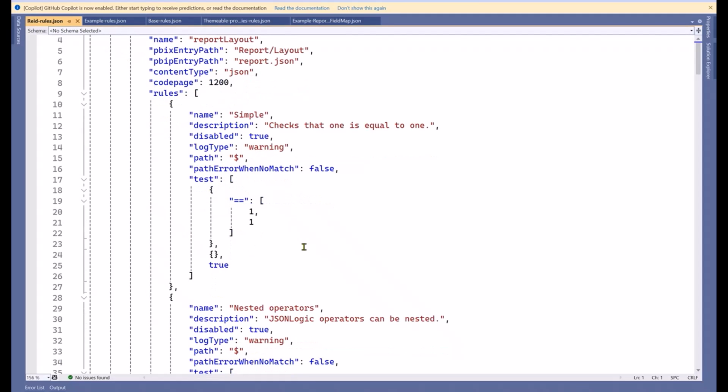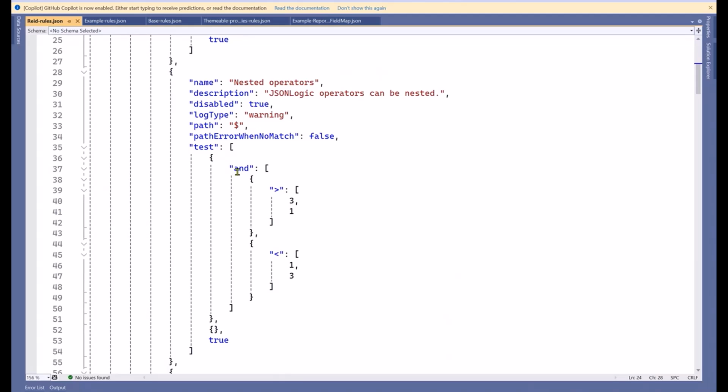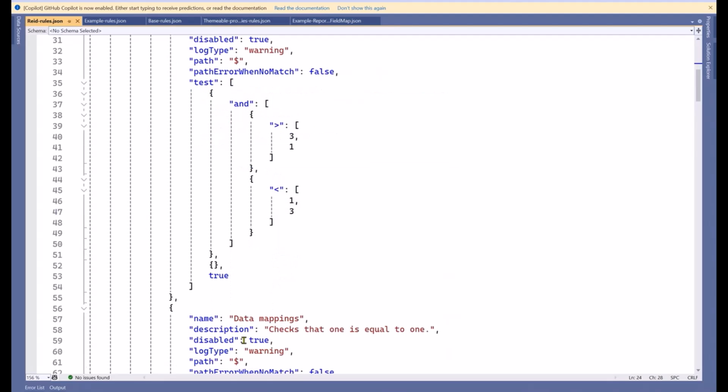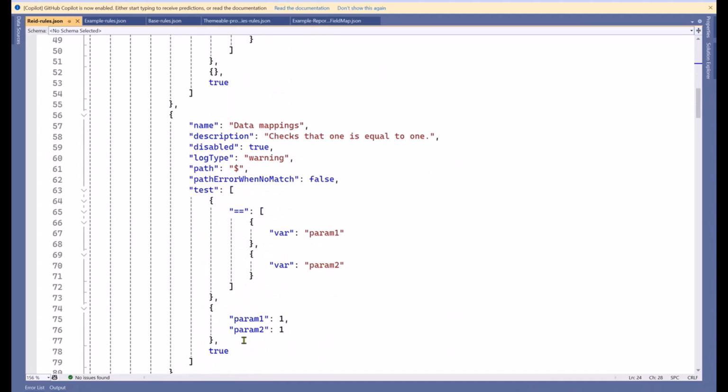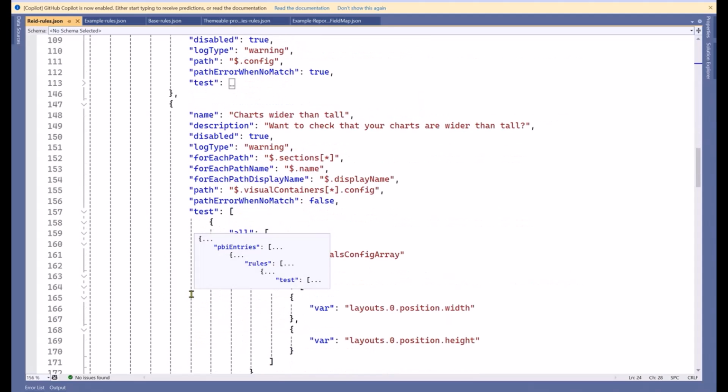So this is a simple rule, right? Just to explain. You see, this is my test in here. I'm just testing that 1 = 1, right? And I'm expecting true, right? So this test here will pass because 1 = 1. In this case, you can also just compose tests, right? So 3 is greater than 1 and 1 is less than 3, and we expect that to be true. And then it goes on, right? But let me show you a proper test against a Power BI report.